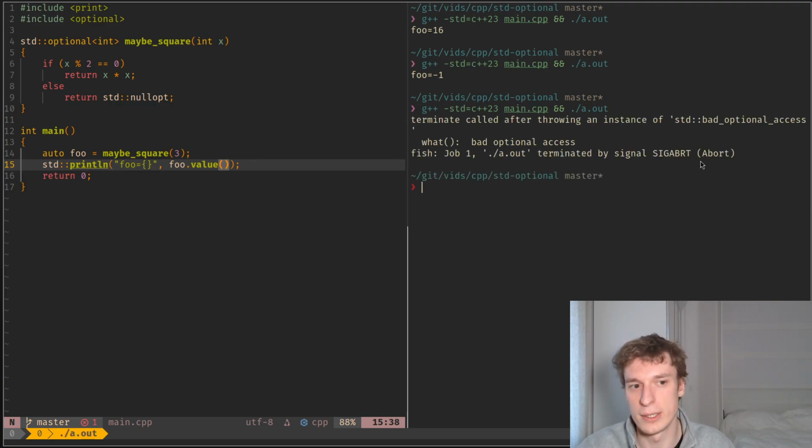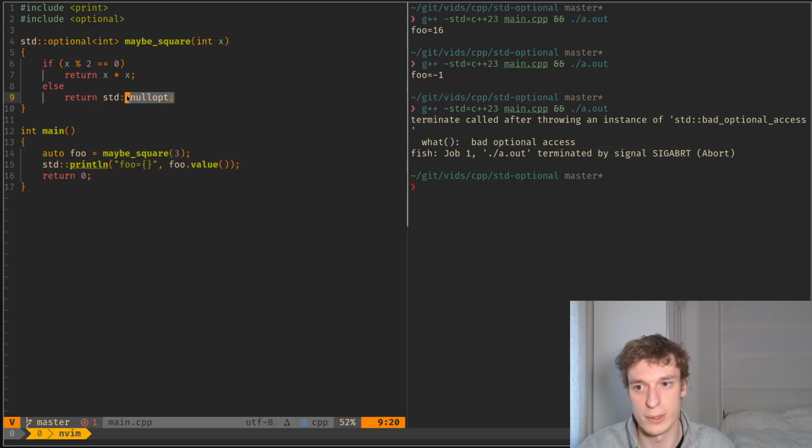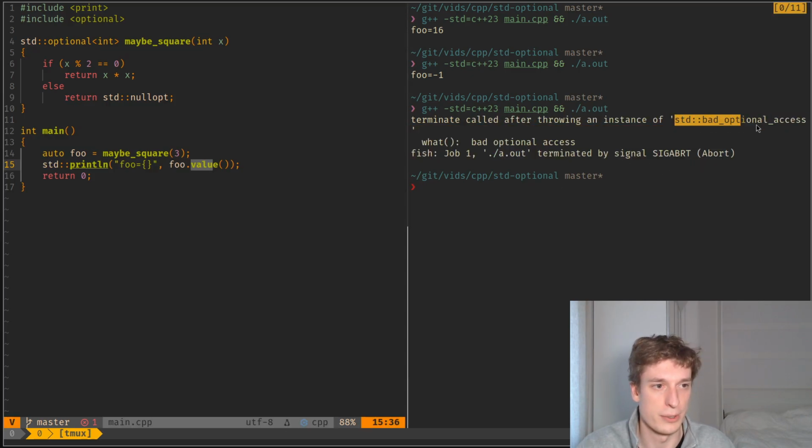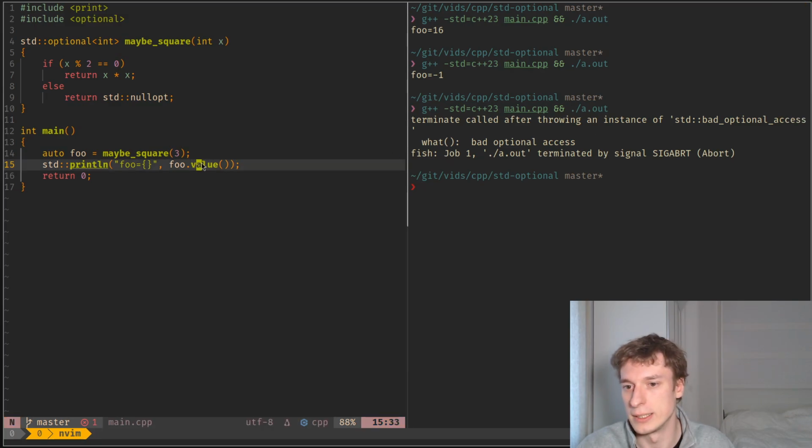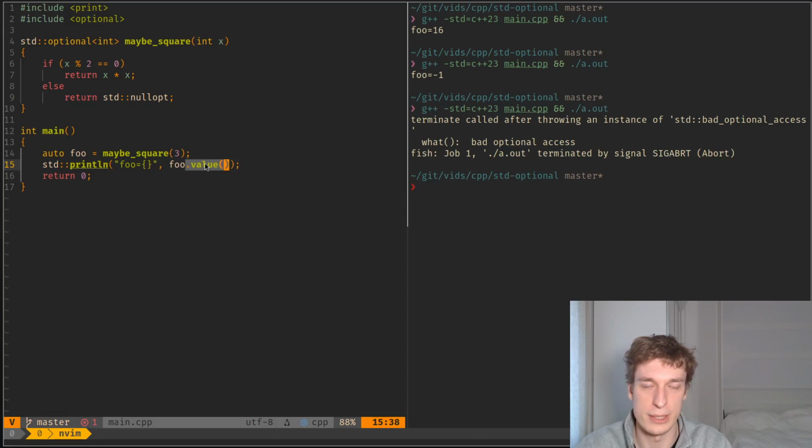Now since this is 3, it returns null, and when you try to get the value of a null optional, if you call value, it will throw an error, a bad optional access. So the .value is basically the way the compiler forces you to check if there is an optional.